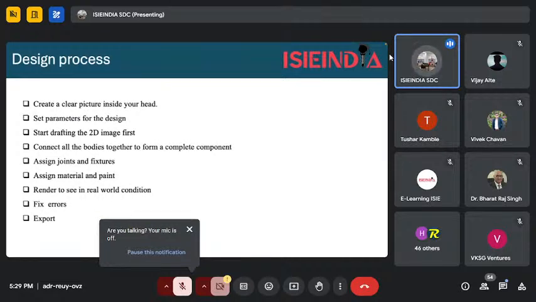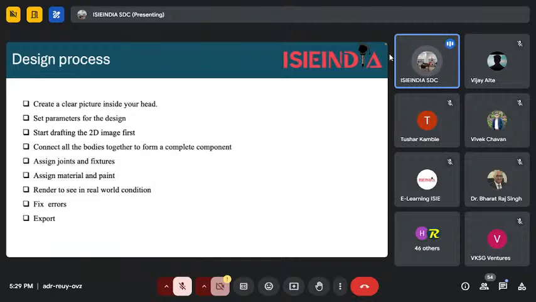So coming on to the design process, what is the design process? How should you design, and what are the parameters that you should look at before designing? The very first step is that you should know what you are designing. You should have a clear picture inside your head of what you want and how it should look. Secondly, you have to set parameters for the design. For example, if you are creating a coffee mug, you should know what the diameter of the coffee mug should be and what the thickness of the walls should be and everything.